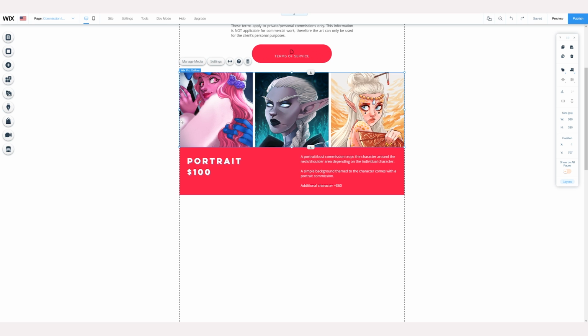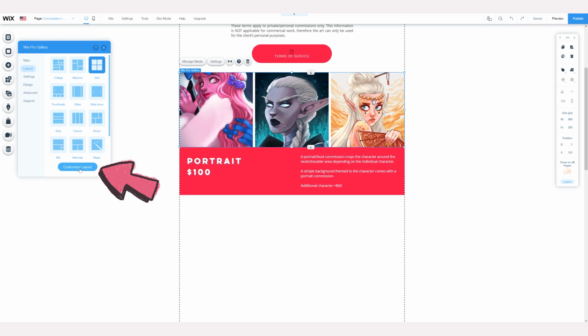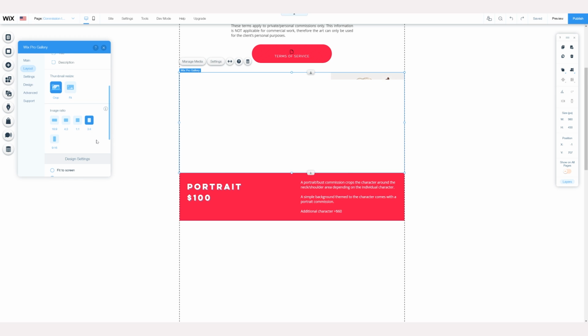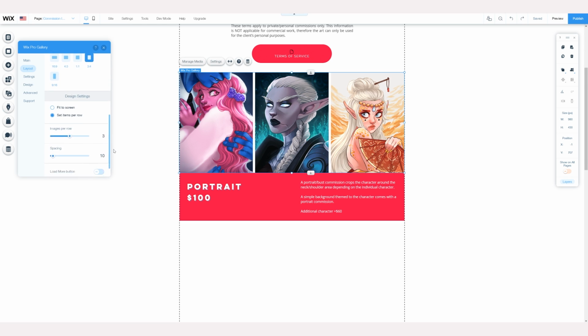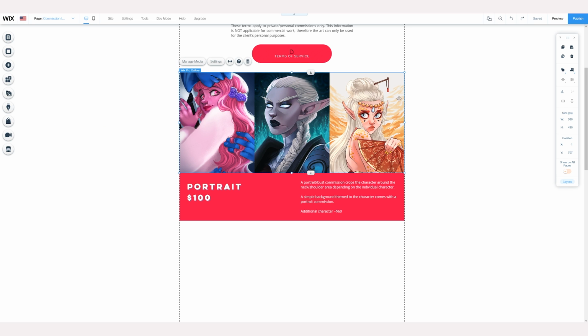You can further customize the gallery by clicking on Settings when you have the gallery selected. Go to Layout and choose Custom Layout. I'm choosing an image ratio that better fits with the dimensions of my art, and I choose to only show 3 images per row. This way I make sure the gallery is optimized for the only 3 images I selected. When I'm done customizing, I just close the window because the changes happen live.